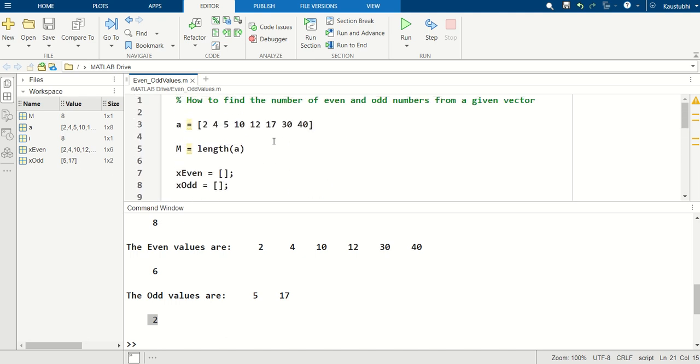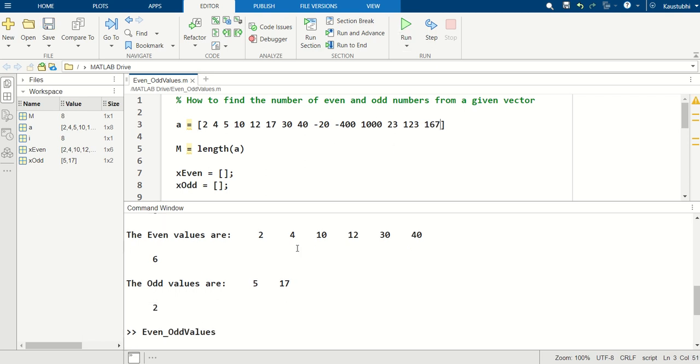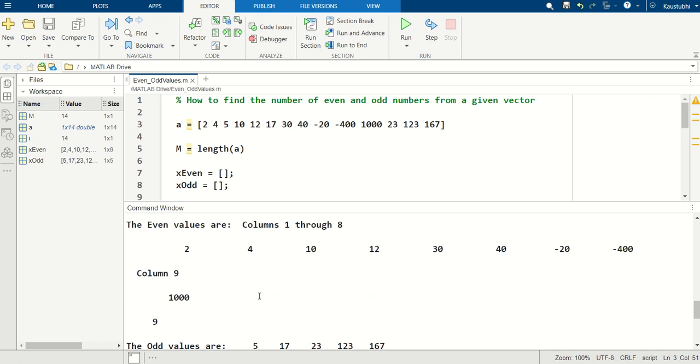If you want to change your vector, let us say I am going to append some more values. Let us say -20, -400, 1000, 23, then 123, then 167, all these things. Now if you run, you will get the vector and the corresponding even and odd values.